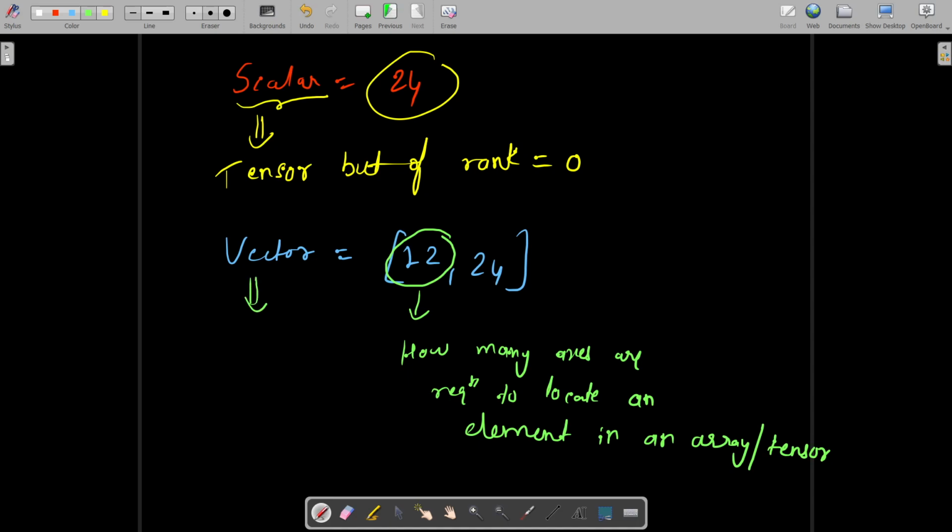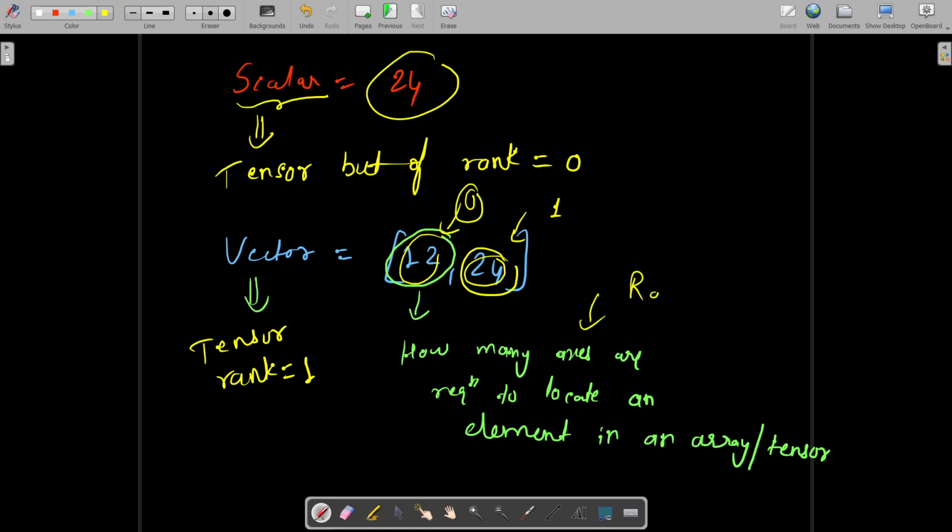So a vector is also a tensor, but of rank 1, right? Because we need one axis to locate, so we will say that it is a zeroth index and it is one index. So we will need only one index, that is 0 or 1, right, to represent either 12 or 24 respectively. So this is called the rank. I hope the rank definition is clear, and if not, it will be clear when we create a matrix now.